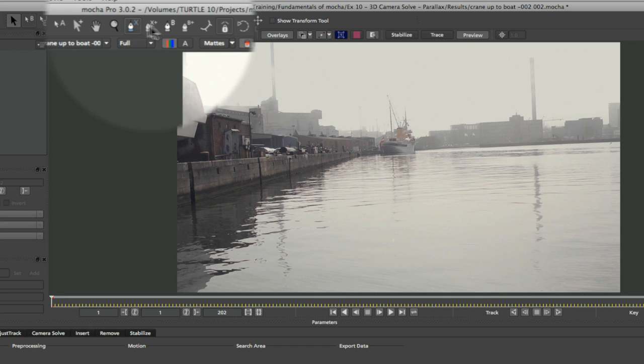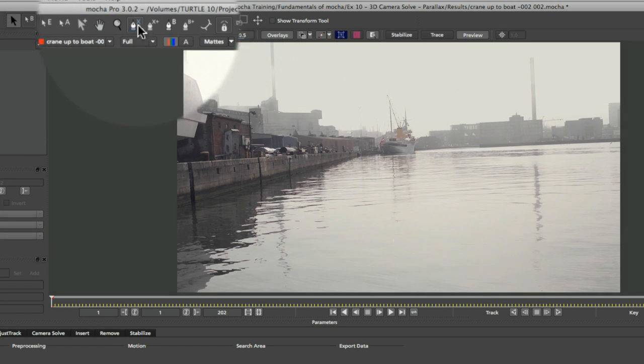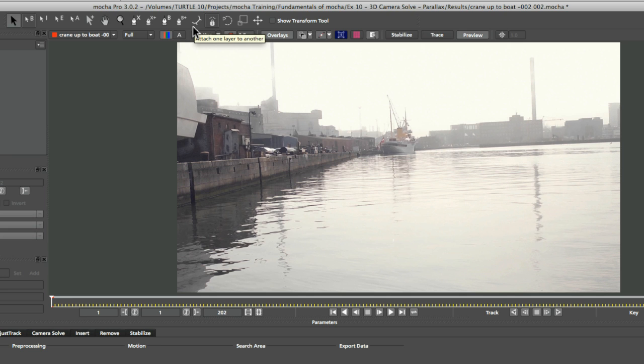Now the next set of tools are where things start getting interesting, because these are the ones where we're going to start to draw our shapes up. And these shapes are going to do one of two different things. They're either going to be defining the area that we want to track, or they're going to be defining a mask shape if we need to do any rotoscoping. You actually could use them as both if you wanted to, but my general workflow is to keep these separate, as we'll see later on.